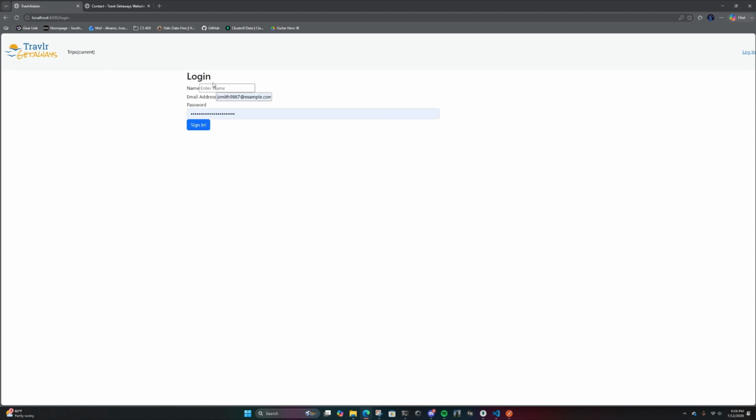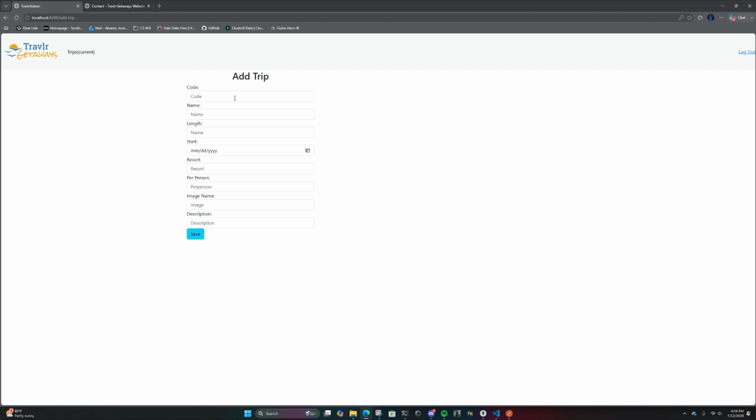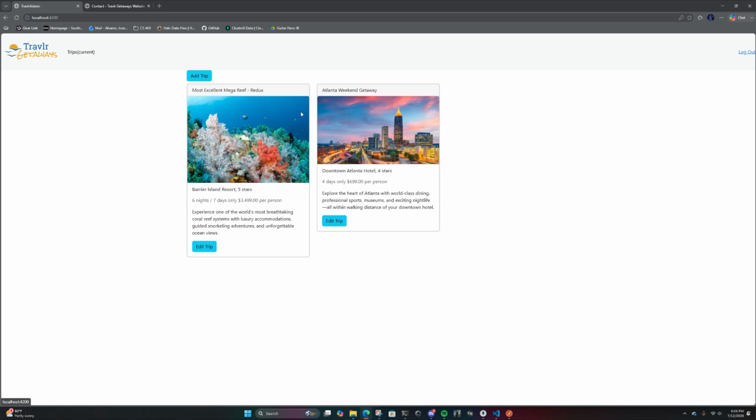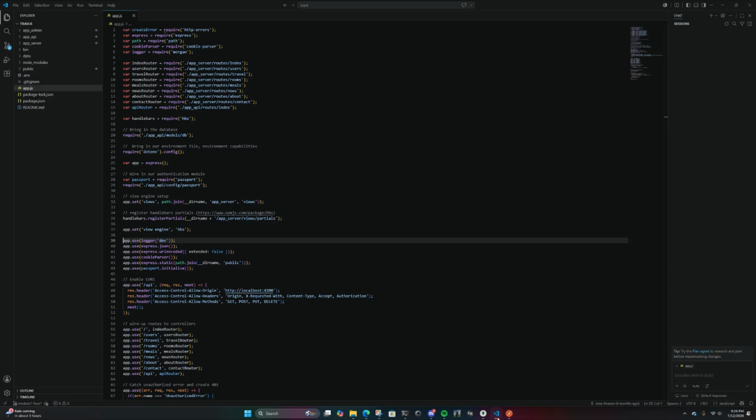We'll go ahead and log in. We have the ability to log in at the little blue hyperlink there. So we'll type in Joe Smith. Once logged in, we have the ability to add new trips if we need to. If I click add trip, we can add the data for the trip and save it. And then going back, once those trips are added, we can also edit any of those trips here. So we can edit different information about the trip. Let's jump back into VS Code.